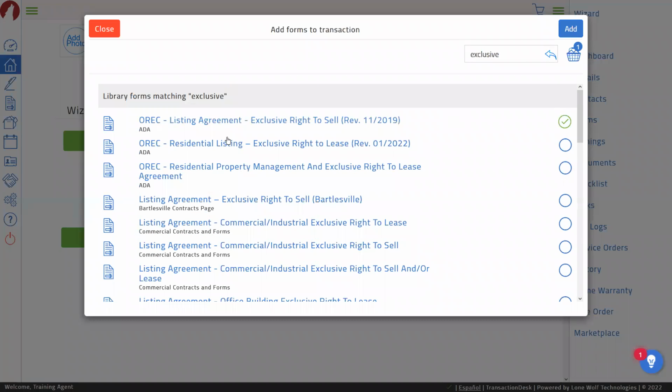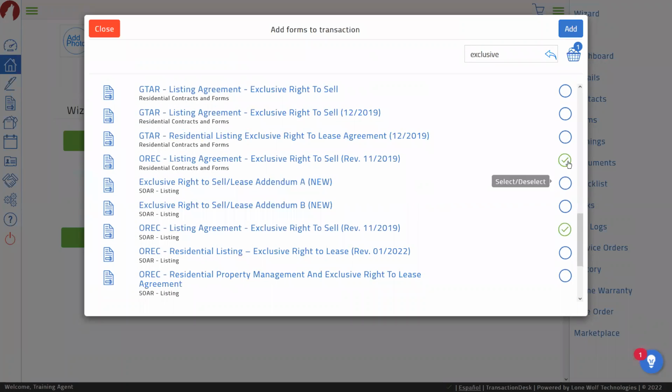And if I scroll back up, that one that I found in Ada, that was again an OREC version, also got checked. Now that doesn't mean that I have 3 different forms that I've added. Again, whenever I check this checkbox, my basket only increases by 1. So this is just effectively letting us know that this exact form is actually found in multiple different folders. So we don't have to worry about, oh, I've got too many checkboxes. Always just keep track of what your number is on your basket.